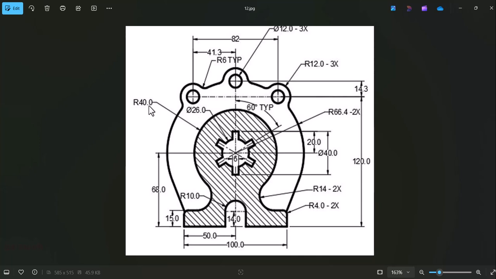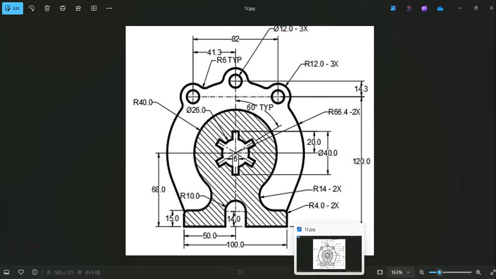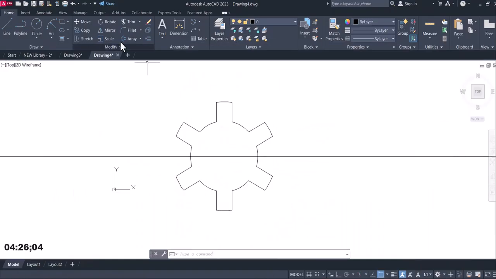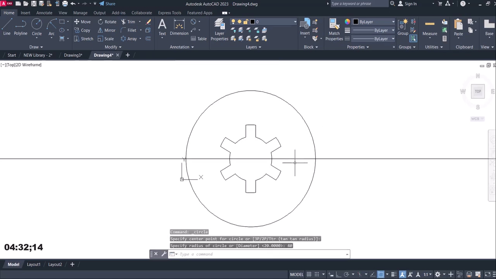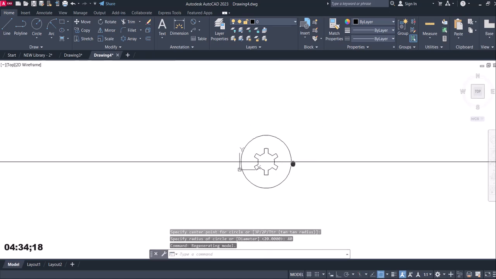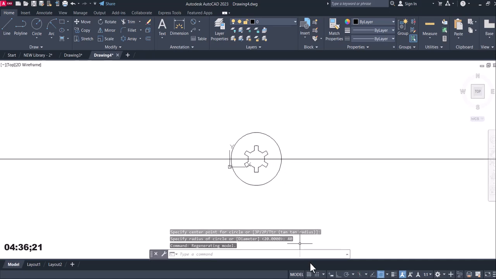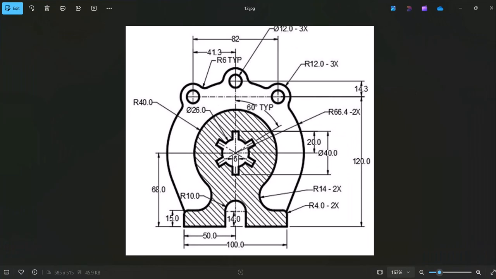Then next I'll be drawing this bigger circle, radius 40. Circle radius 40. Okay, adjust your zoom. So in case your drawing looks so big, always use your zoom to adjust. All right, so next I'll be trying to achieve this base. To draw the base of this.